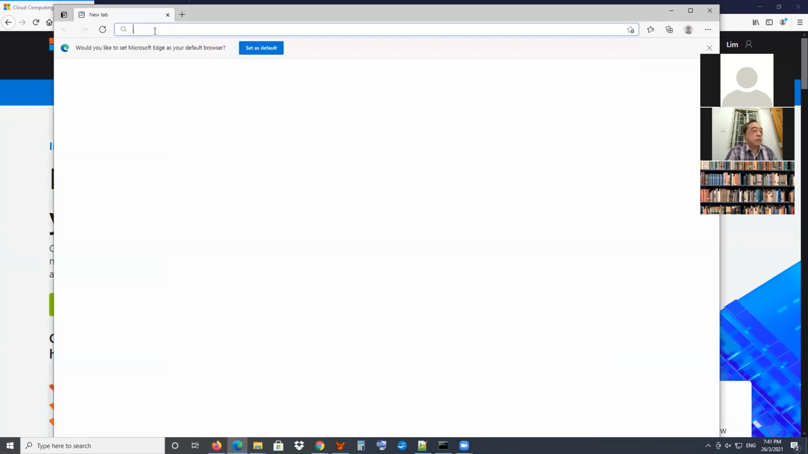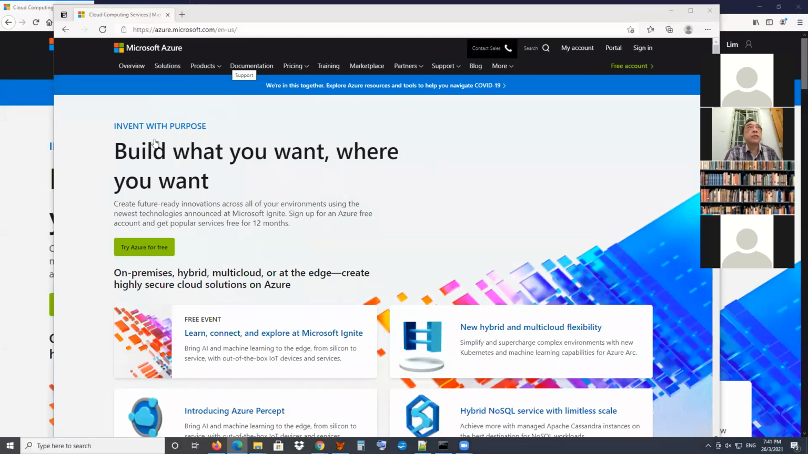When you go to the website, you just type azure.com. The browser is starting up, so it'll take a while. Once you type azure.com, automatically it will route you to this website. And when the page is displayed, you have this sign in or create free account.